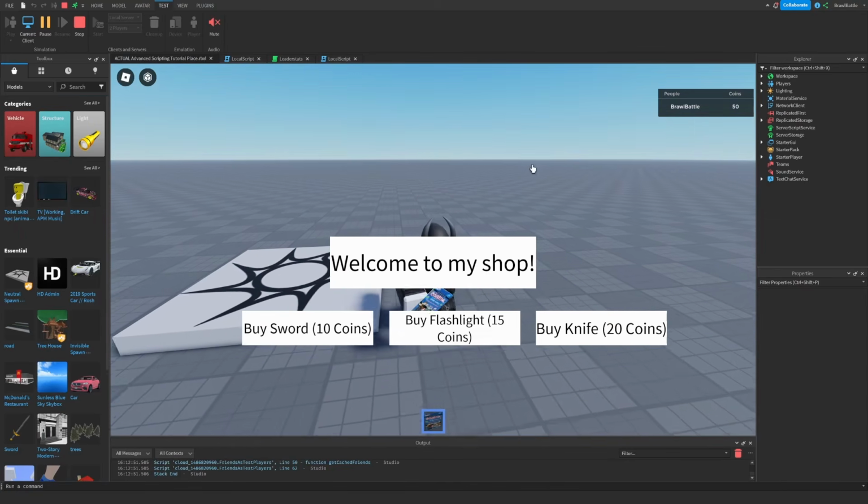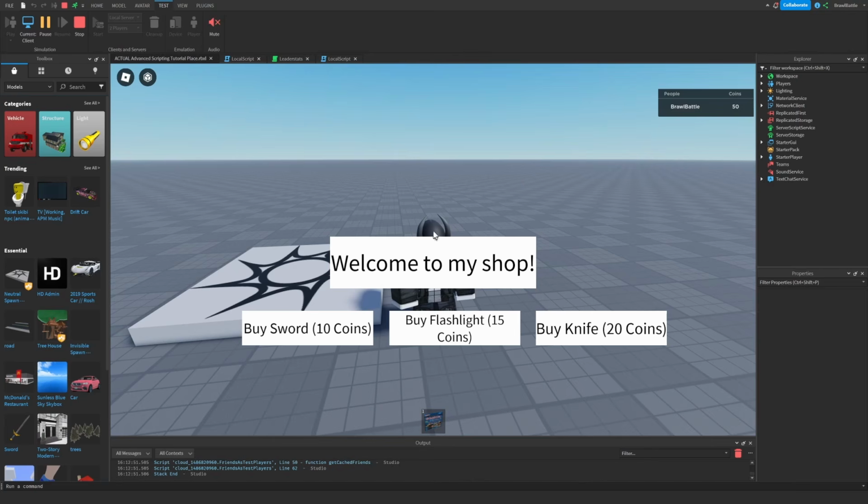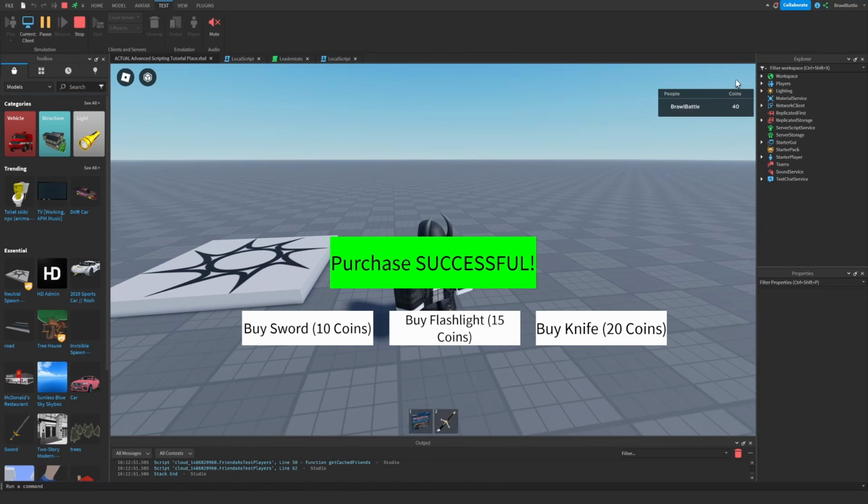All right, so we've loaded into the game. I have 50 coins, and let's see what happens if I try buying the sword. So as you can see, first thing that happened was that it checked if we had enough coins for 10, and it did. So we decremented 10 coins after buying the sword. The second thing that happened was that the server checked server storage to see if it had the sword we were looking for, and it did.